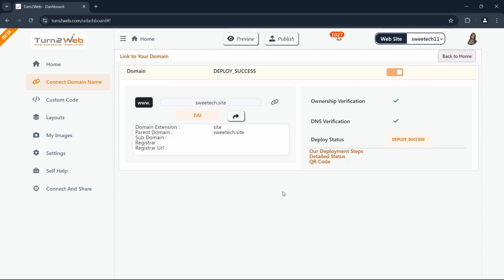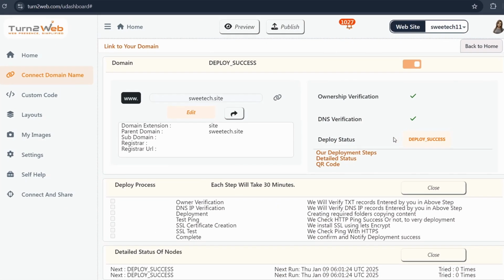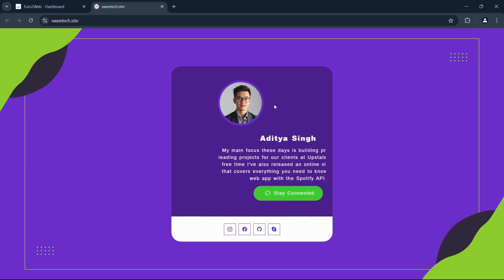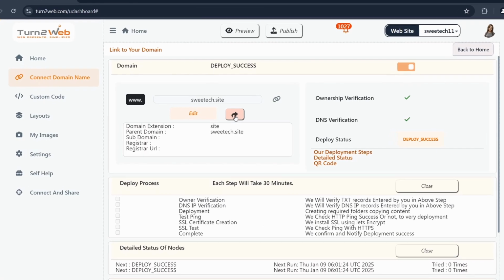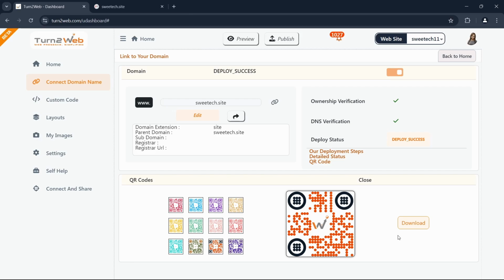We have successfully deployed the website, and all the steps are complete. Now, click the link button to view your website. You can also share your website using the Share button, and download QR codes from here by clicking the Download button.